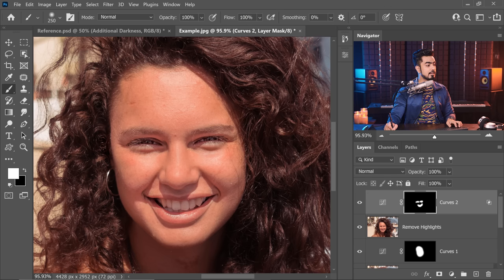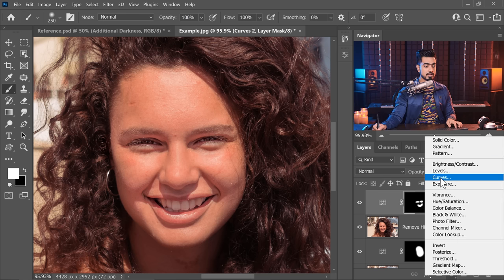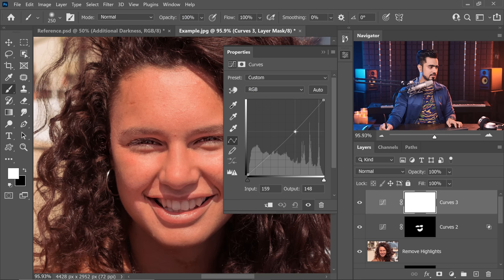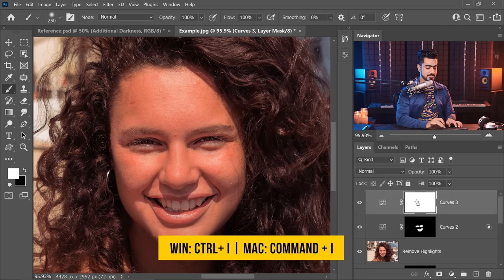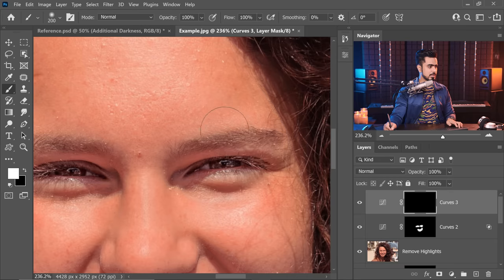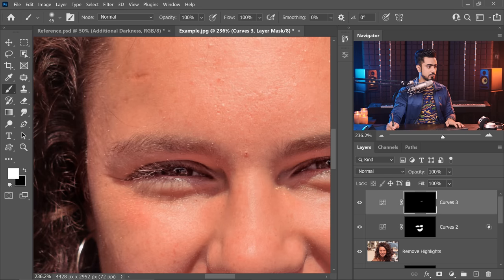All right, done. And also if you feel that in the process, you might have brightened the eyebrows too much, no problem, you can create another curves adjustment layer. Just take it down just a bit, not too much. Select the mask, press Ctrl or Command I, and just zoom in and paint with white over the eyebrows. That way, you'll get the details back there, and they will be more defined, just like mine.